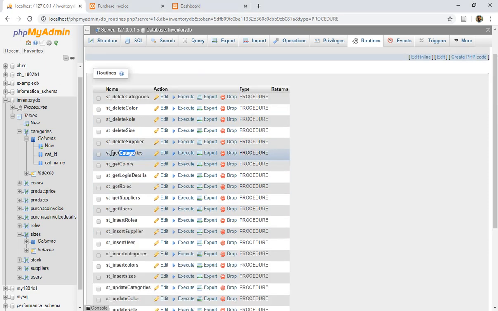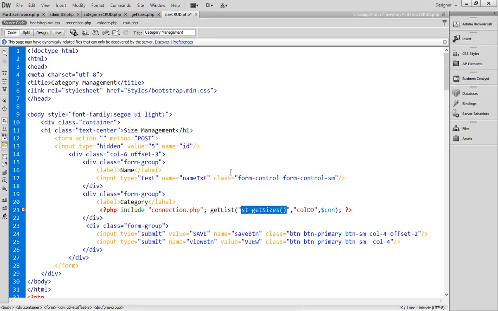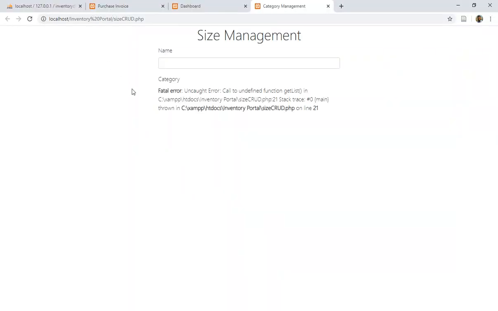Okay, here we have the get categories. So let's copy this, come here and paste it in round brackets. That's it. And the drop down list name should be the category drop down. And let's check the output of this sizes crud. Preview in Chrome. Okay, it's saying there's an uncaught error.